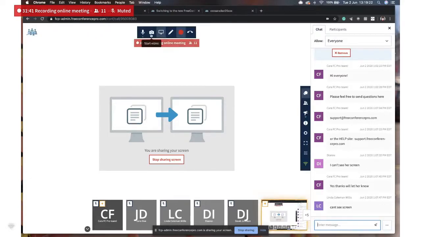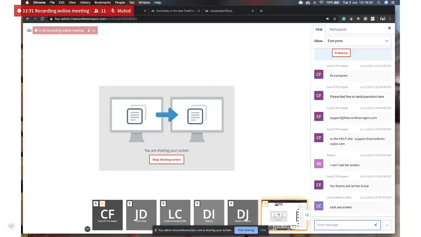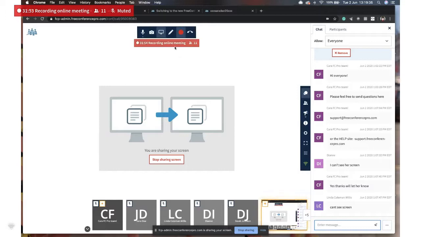And then to turn your video on, you just hit start video. Again, as long as you've got a webcam connected to your computer, that's very straightforward. And you also have a whiteboard tool as well.